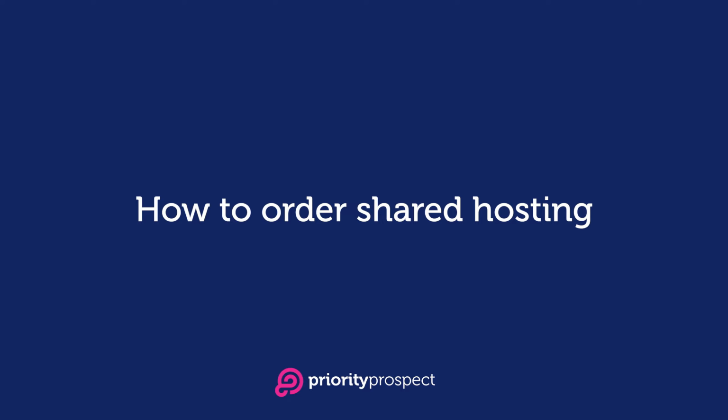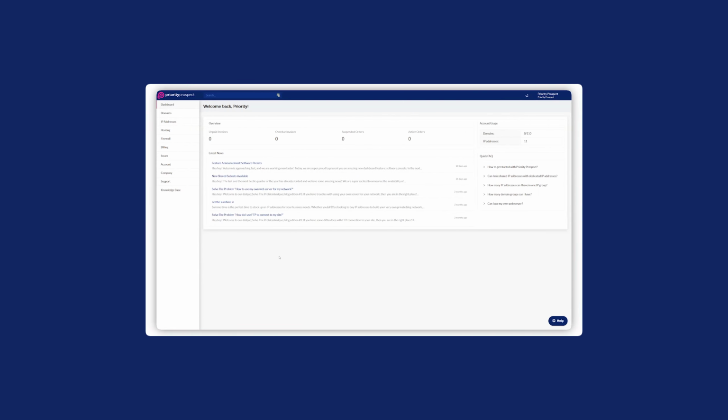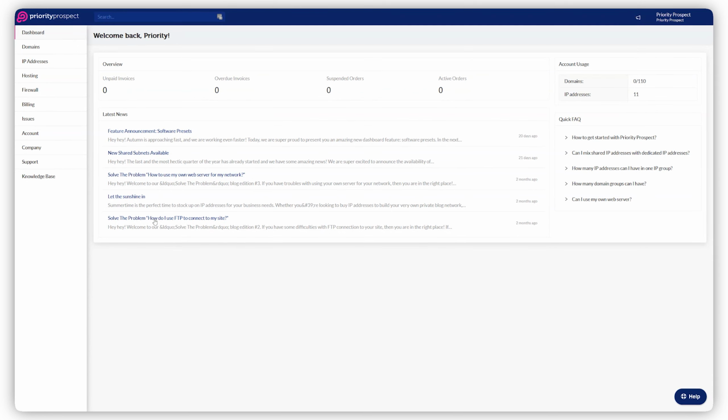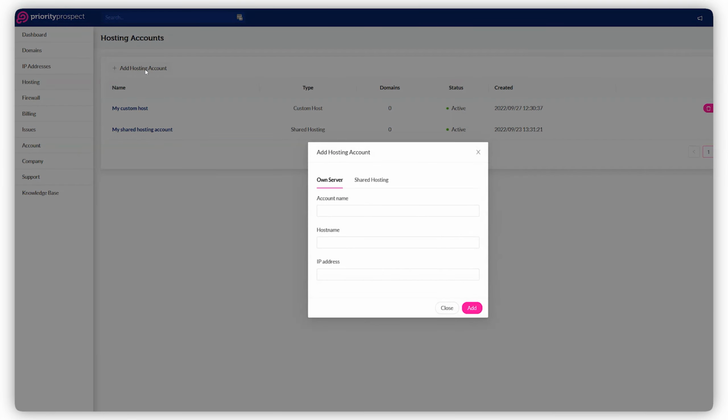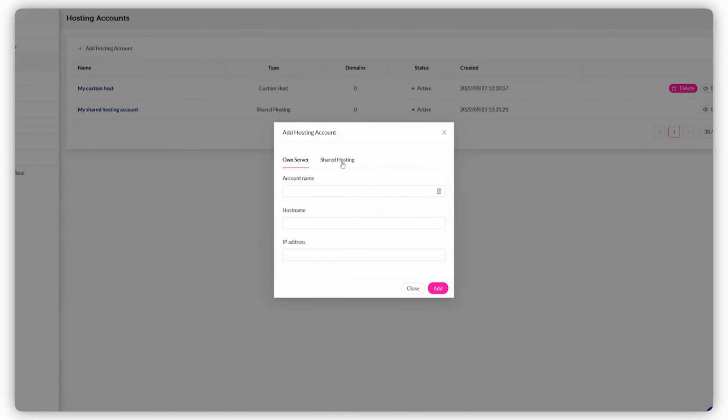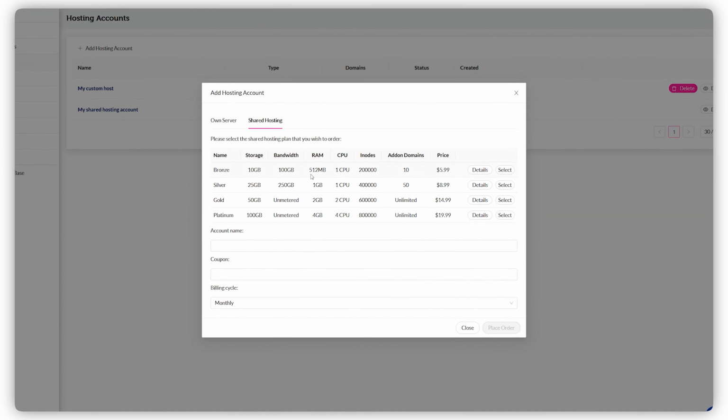In this tutorial, we will show you how to order shared hosting. Log into the panel and navigate to the side menu. Click on the hosting menu item, and then click on Add Hosting Account. A dialog box will open. Click on the Shared Hosting tab.